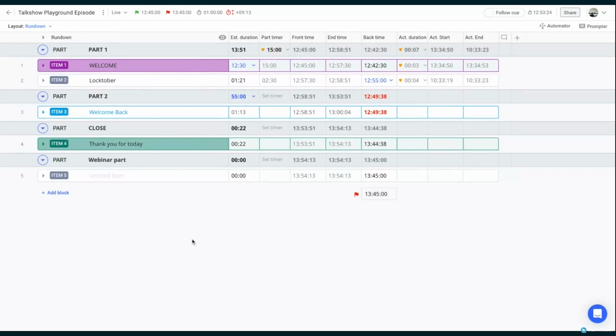And then we are almost there, so hopefully we'll manage to finish on time.